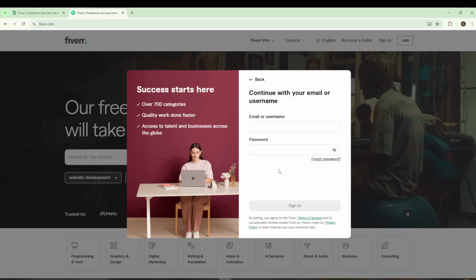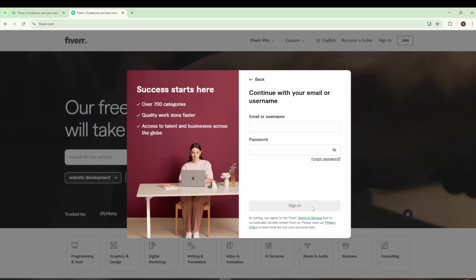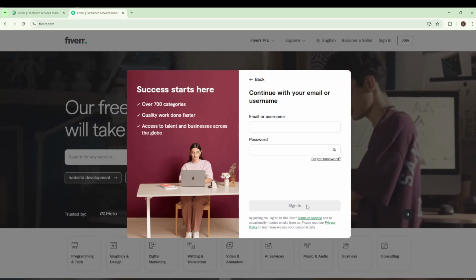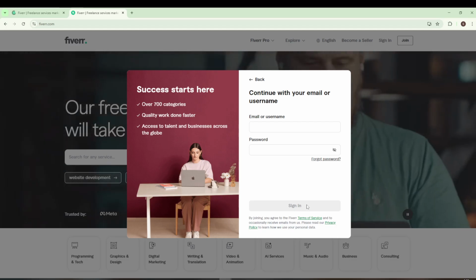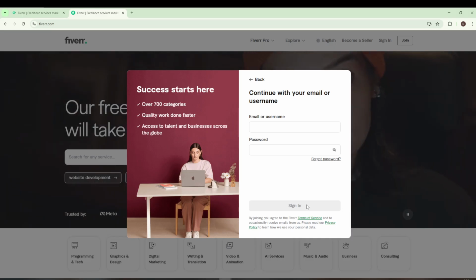After you've entered your correct email or username along with the accompanying password, the next step is to click the Continue button. Fiverr's system will verify your details, and once it confirms that everything's right, it will seamlessly log you into your account. And there you have it. You're now successfully logged into your Fiverr account and ready to start exploring all that Fiverr has to offer.